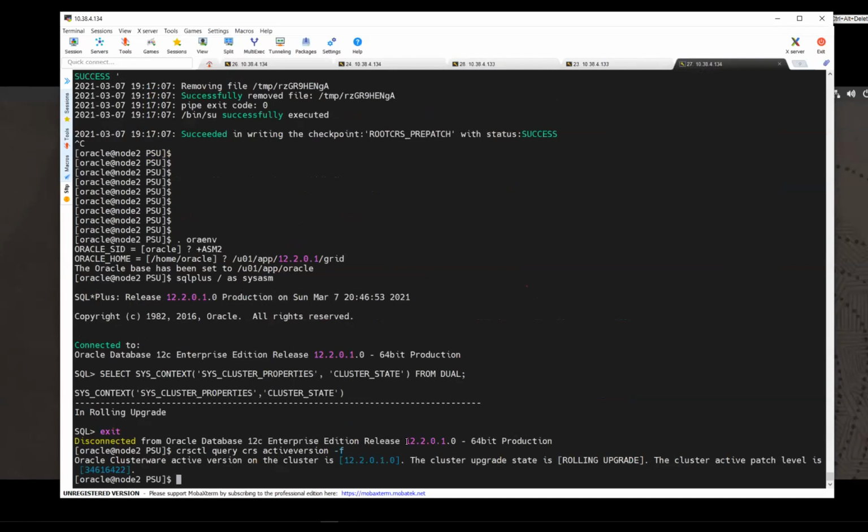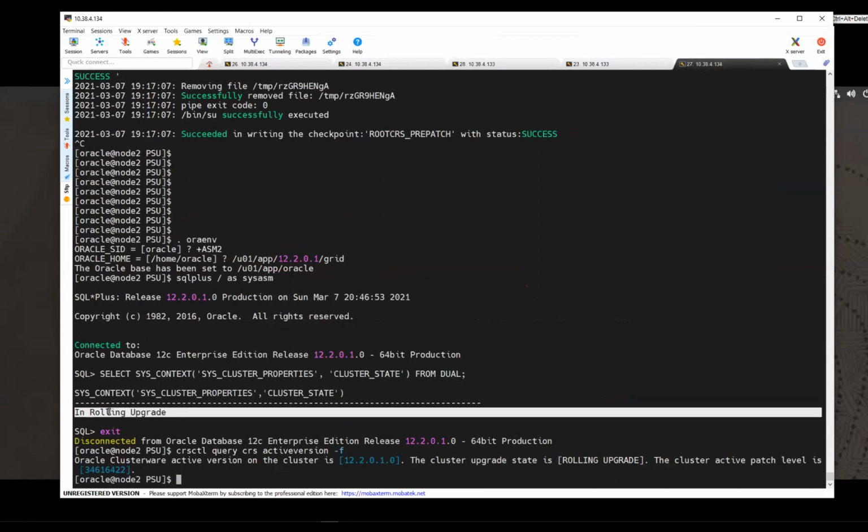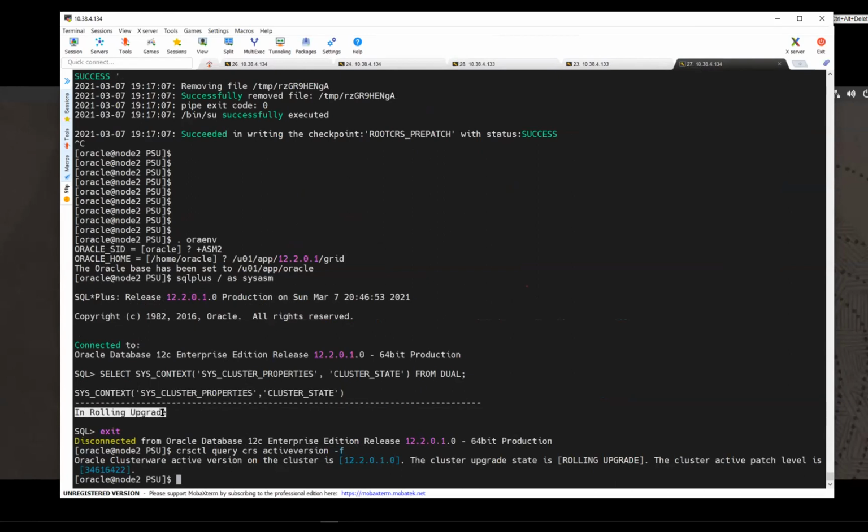Even if you connect to node 1 and run this particular query, crsctl query css activeversion, it will show 12c only. And once you connect to ASM and check, it is supposed to be normal. In your day-to-day activities, your clusterware should always be in normal mode. If it is in rolling upgrade mode, something is wrong with one of your cluster nodes, and you have to go and fix that particular node.